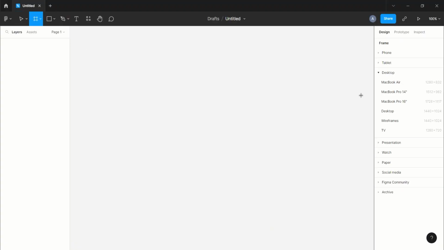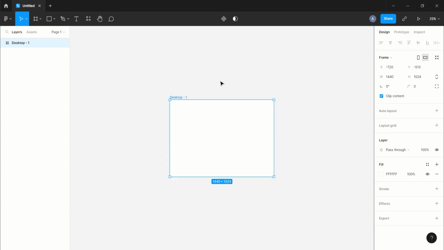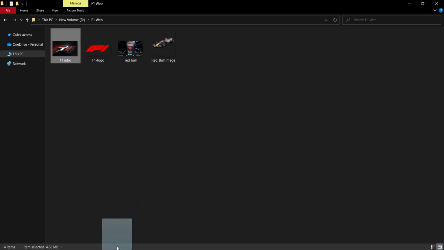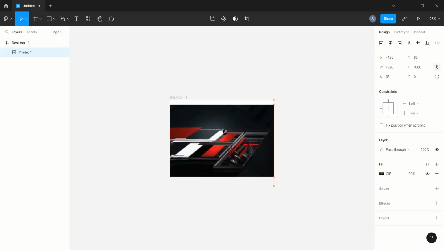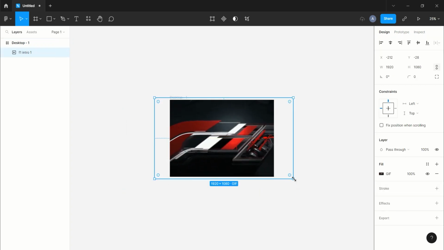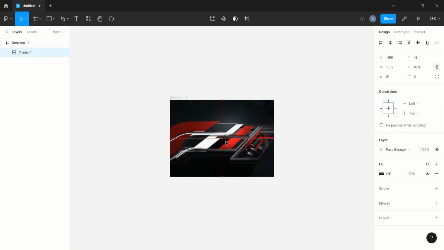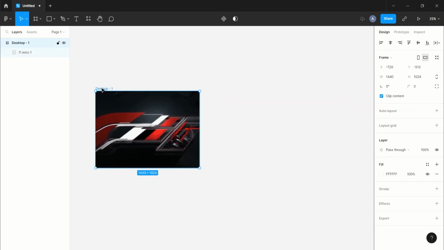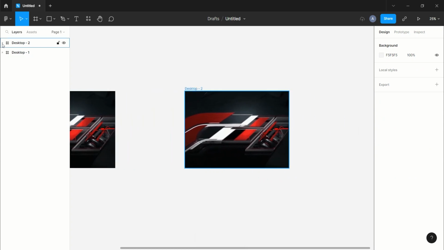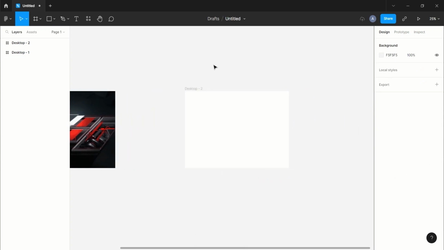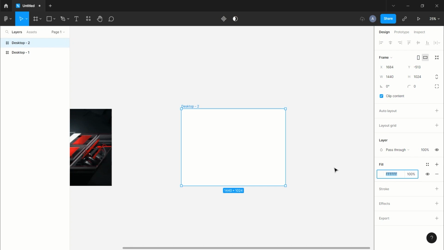Select frame and choose desktop. Drag and drop GIF. Duplicate frame using Ctrl-D. Delete this GIF. Change color of desktop.